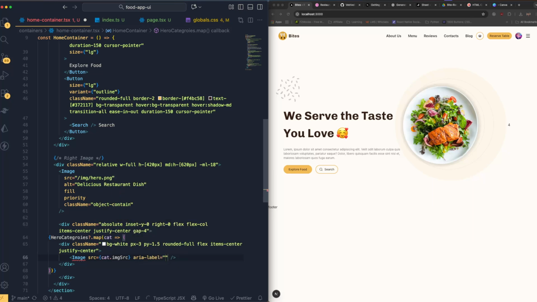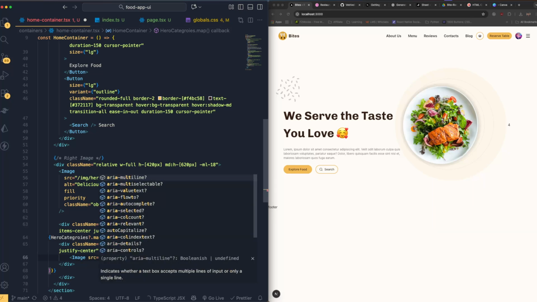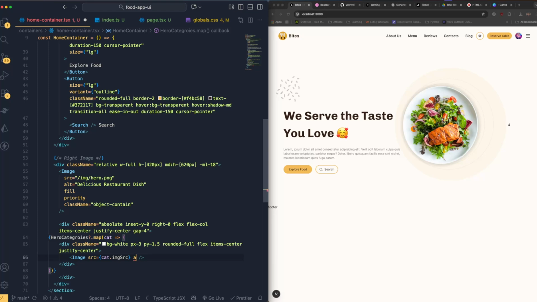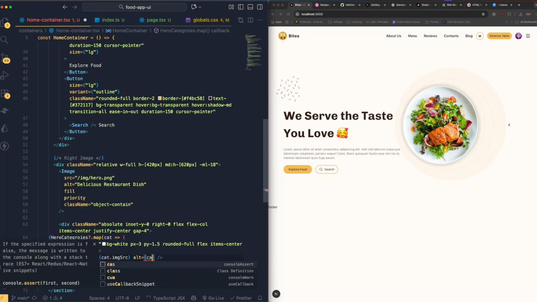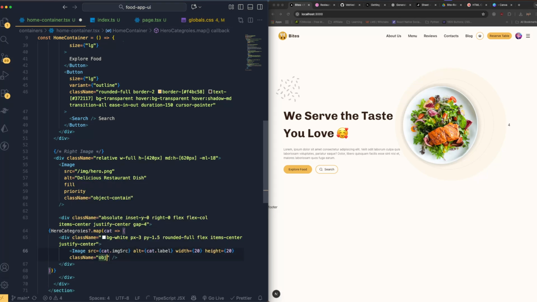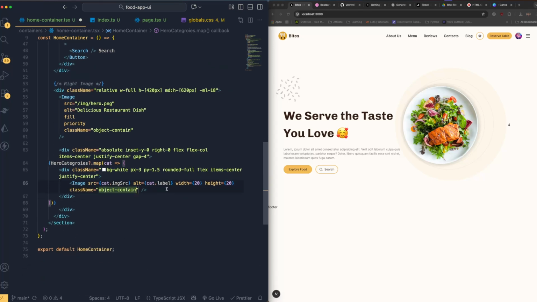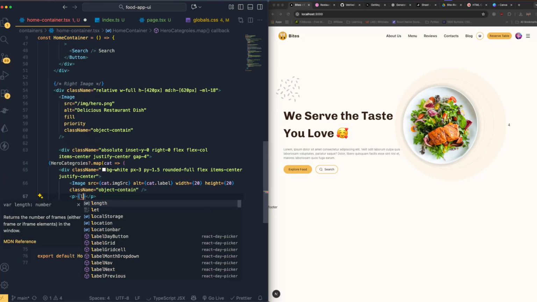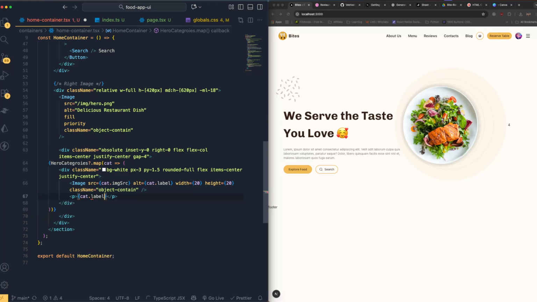Then alternative text equals to cat dot label. Then width, which is equals to 20, height, which is equals to 20, class name object contain. Okay, so basically this needs to be customized. So for that, here I'm going to have a paragraph tag which is going to display the label, cat dot label. Save it.